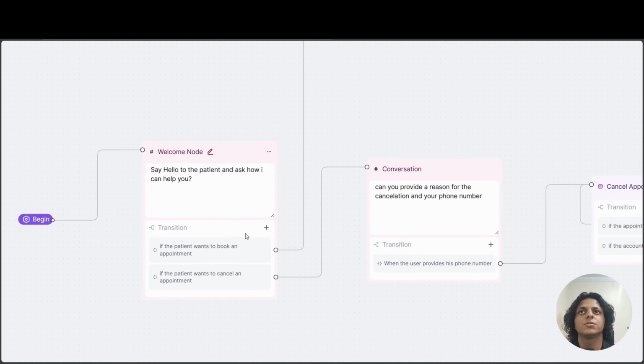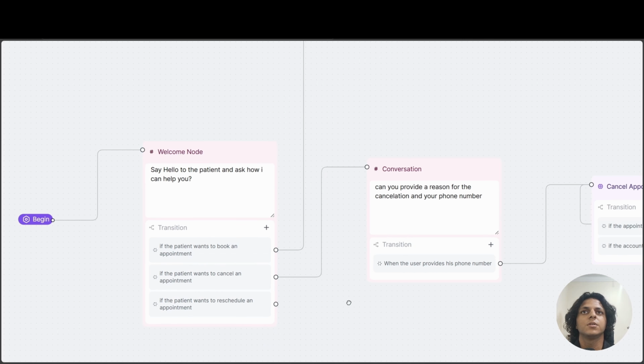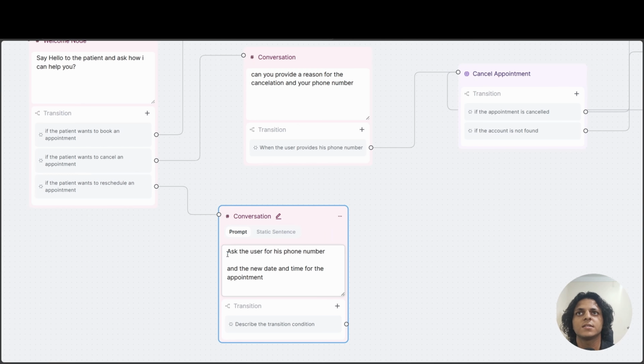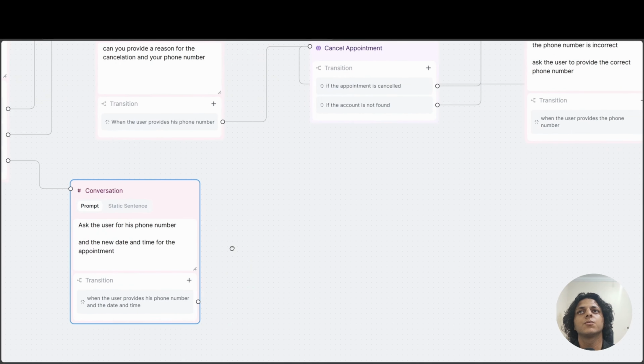So the first thing we need to do is create a new branch. For the transition, it will be if the patient wants to reschedule the appointment. We're going to ask for the phone number and the date and time for the new appointment. So we're going to create a new conversation node, and we're going to ask the user for his phone number and the new date and time for the appointment. The transition will be when the user provides his phone number and the date and time. Then we're going to call the function. So let's go and create a new function.